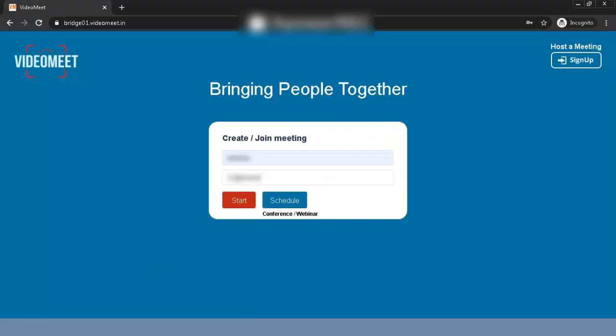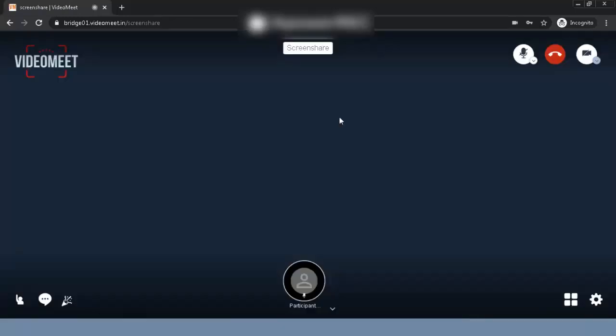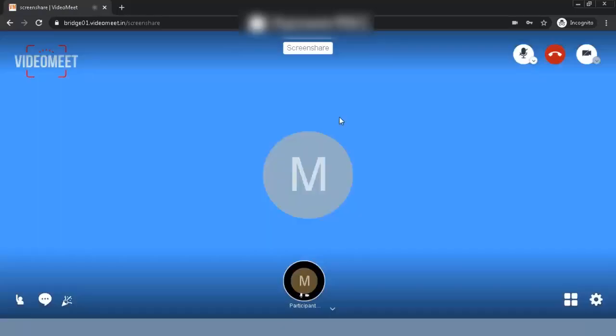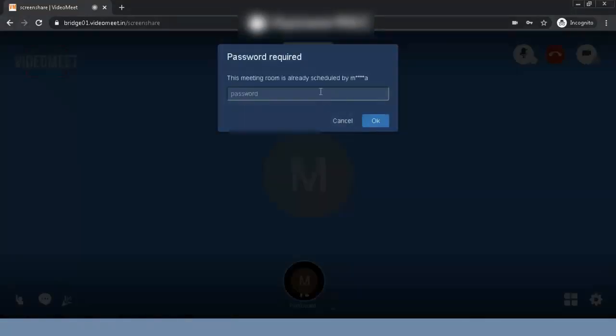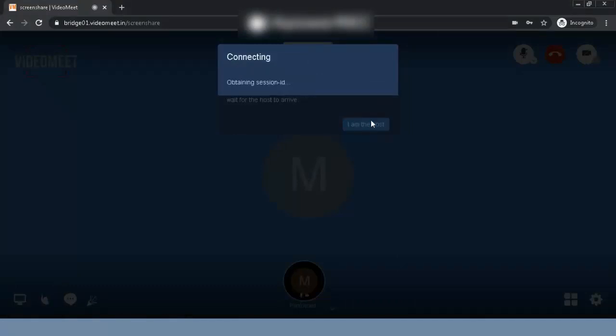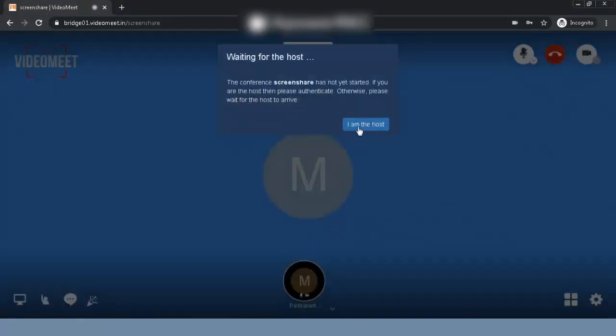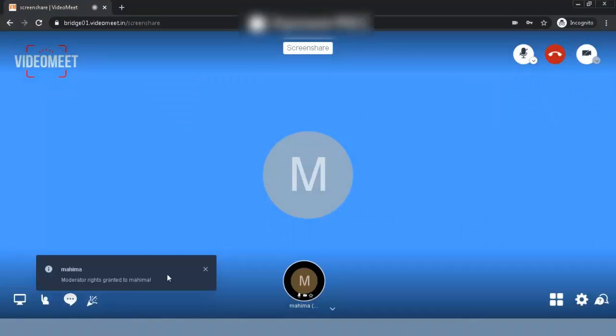Simply type in the room name and start the meeting. So it is connected to the meeting. Meanwhile, all of the people who are invited to the meeting are waiting, and since you are the host, you have to initiate the meeting. It will ask you if you are the host, so it will verify your credentials as the host, and you simply verify them, and you have started the meeting.